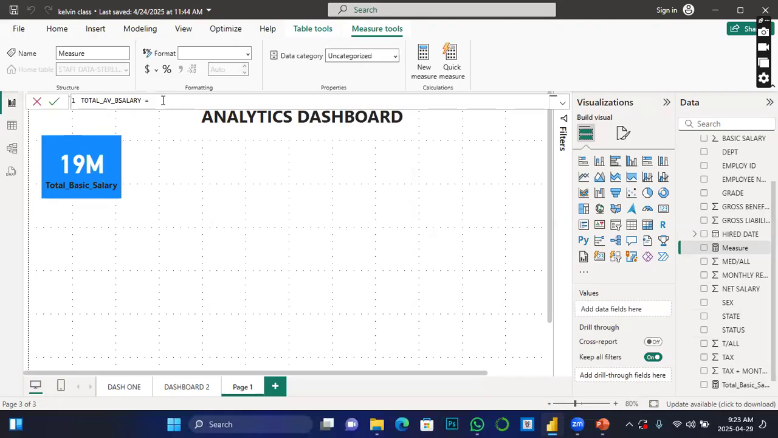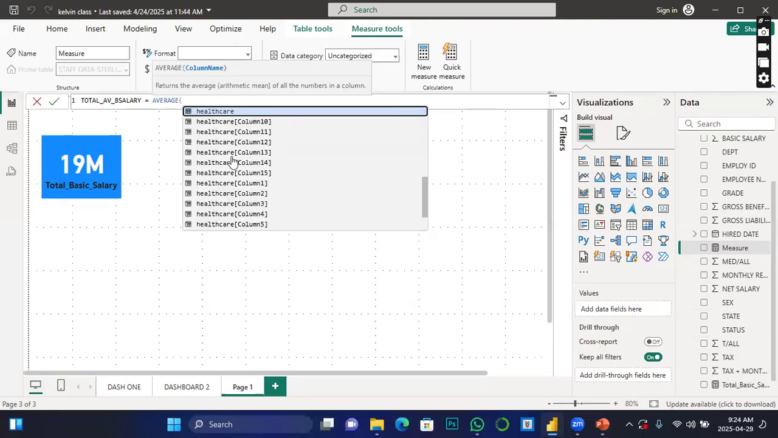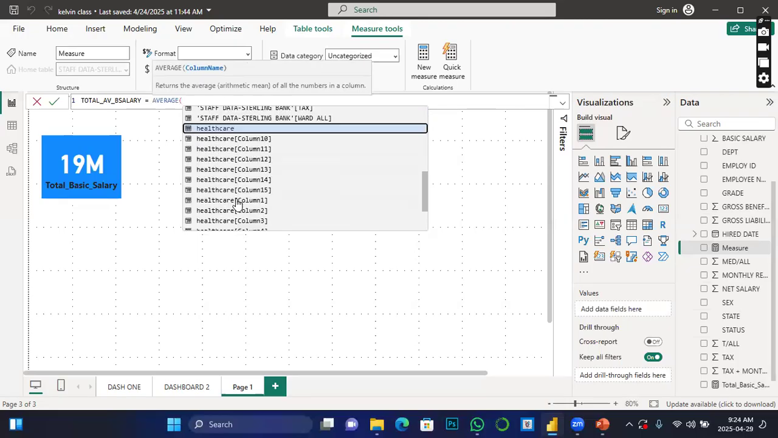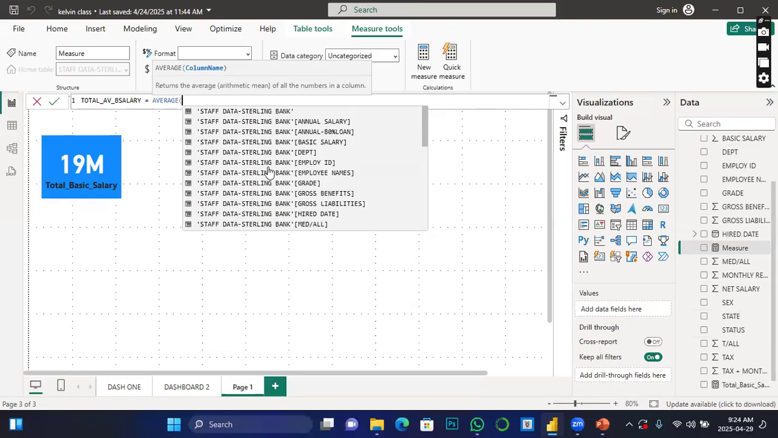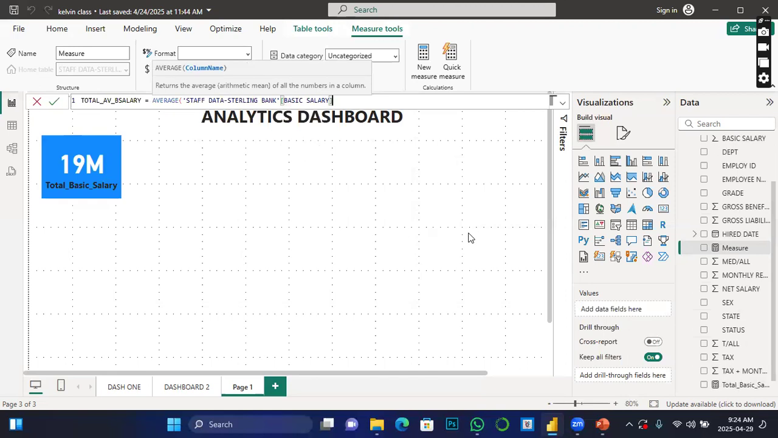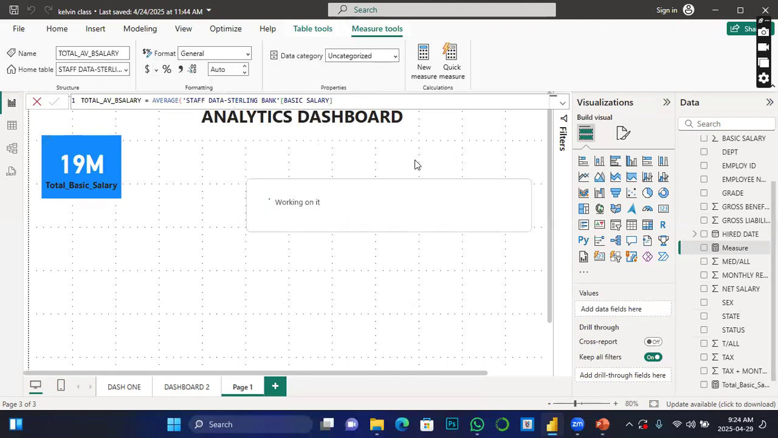Now, here we are using average function. So you now type what? Average. Click on it. The same thing. We are looking for what? Average of what? Average of the same base salary, right? So the same thing that we did the other time. I'll go there and then commit it. Just keep watching.